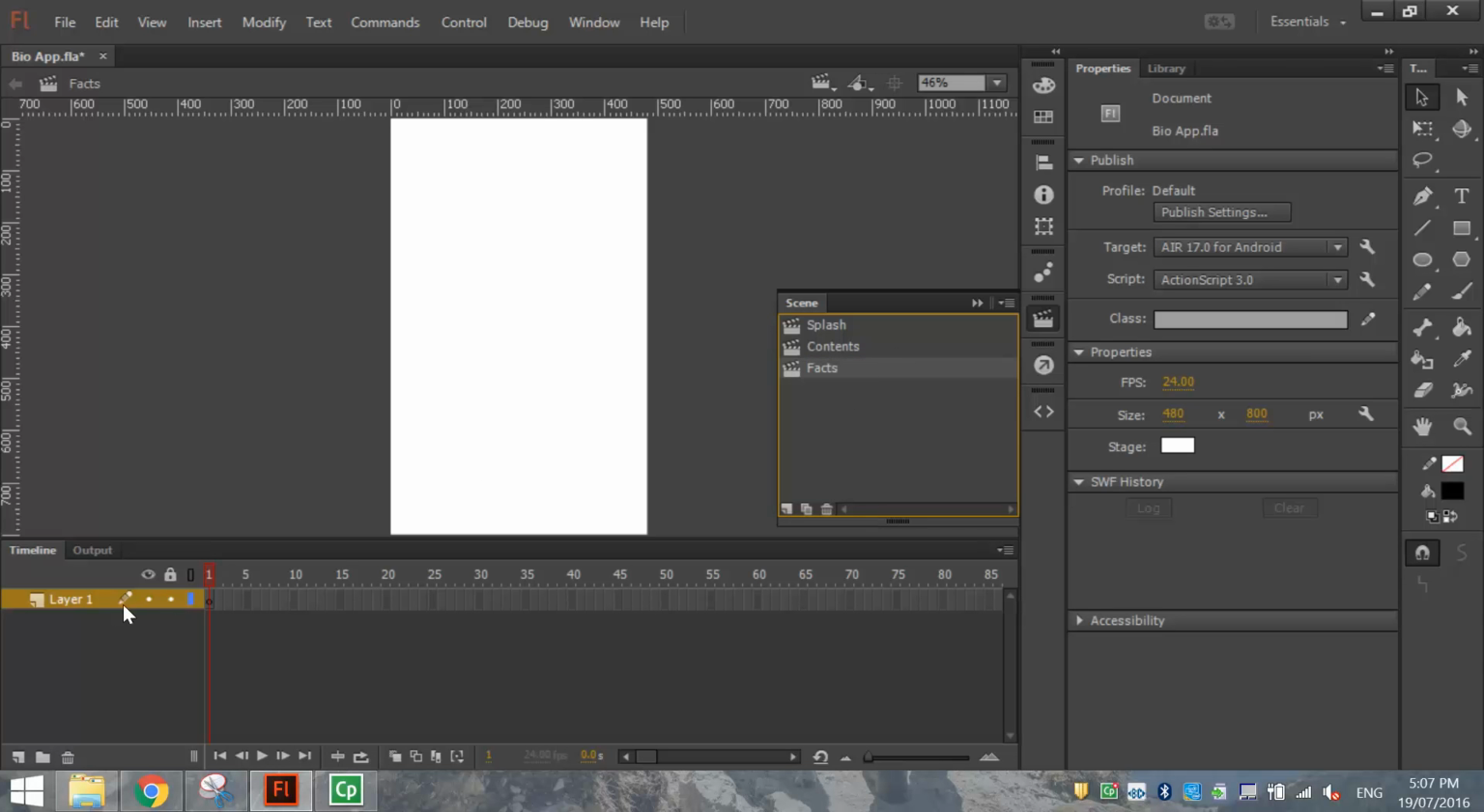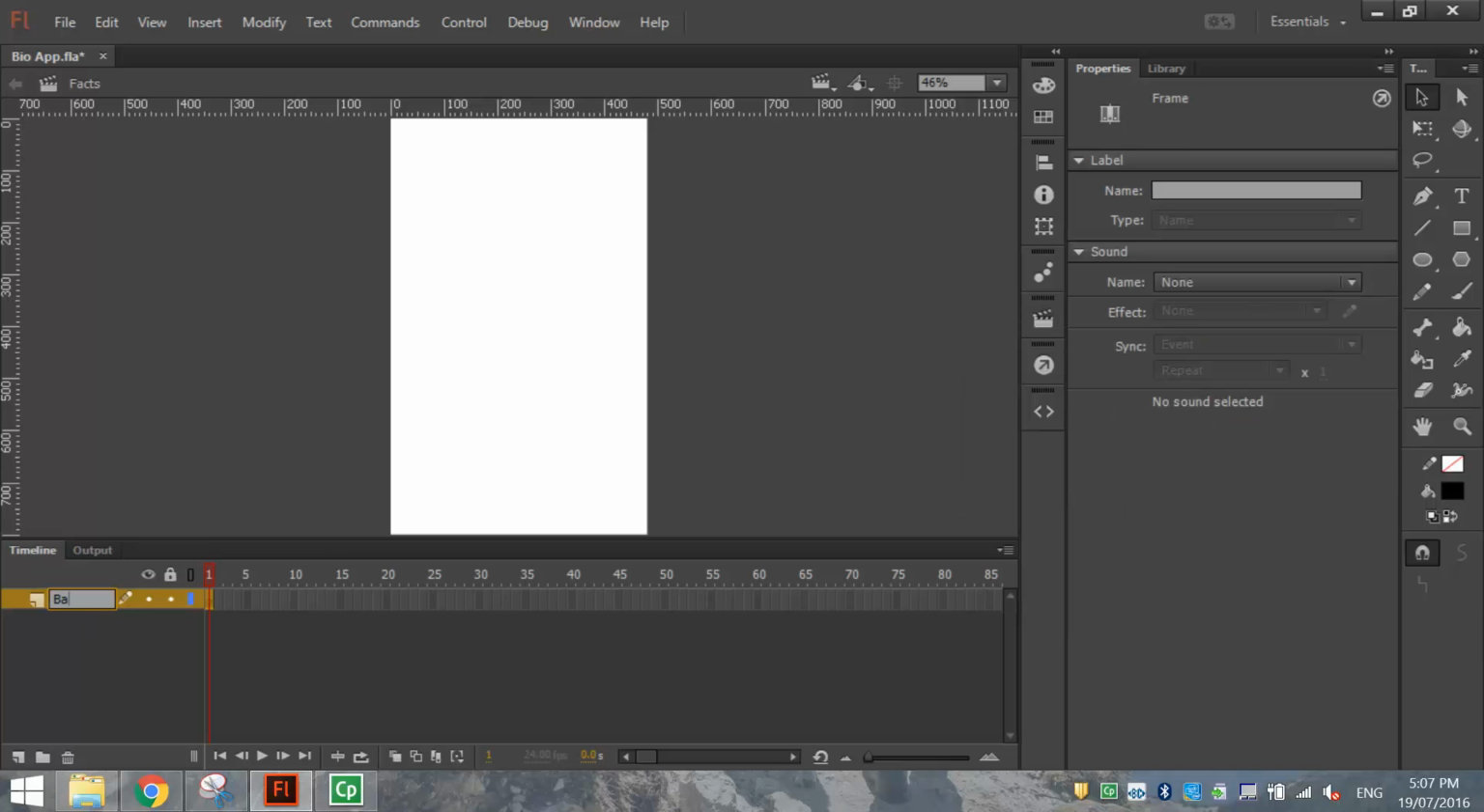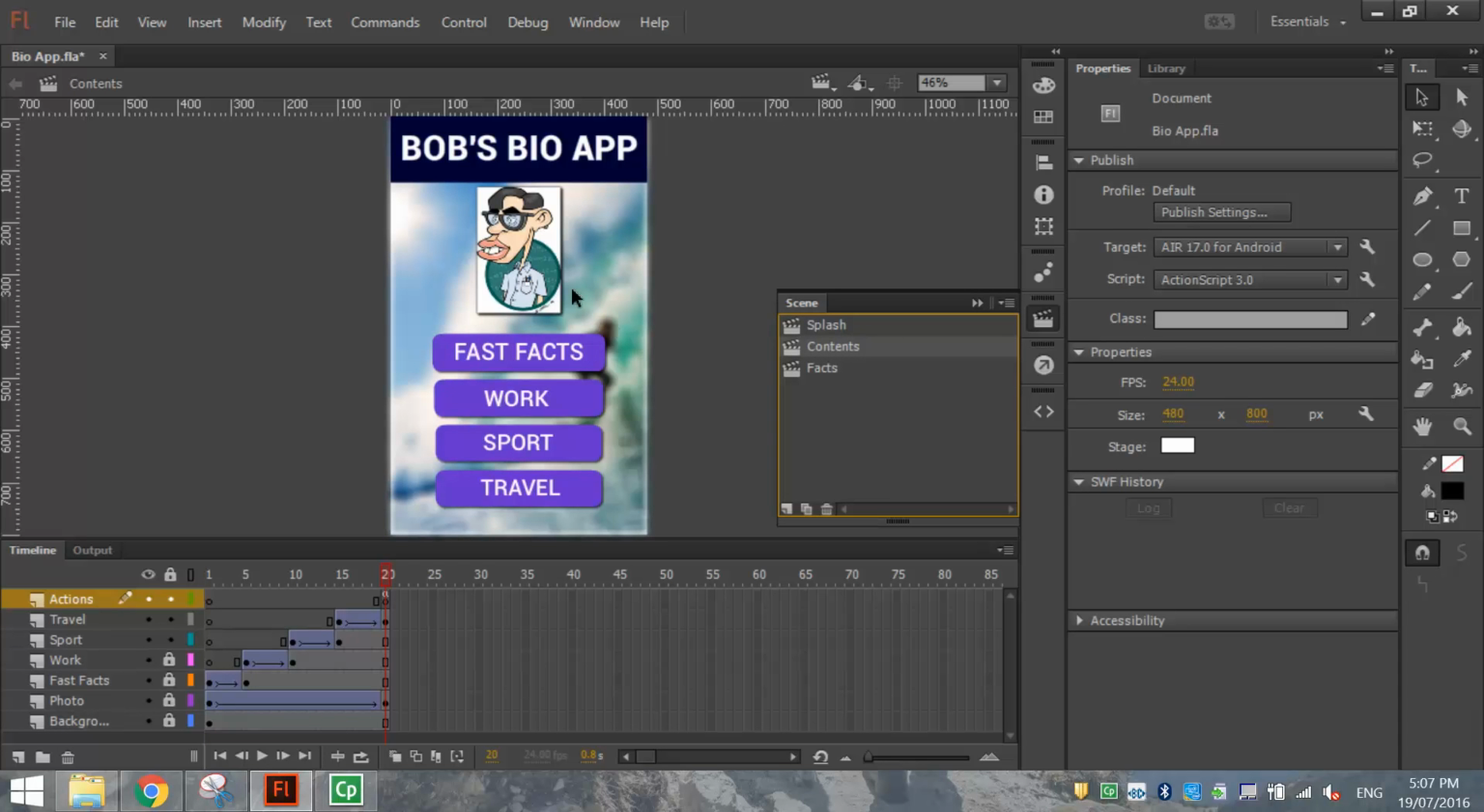Now to start with, I'm going to rename layer 1 to Background, and I'm going to do a copy and paste job from the previous scene. So back on the contents page here, our background was that surfer picture, we had the blue box and the name of our app at the top. I want to copy those bits and pieces across to my Facts scene.